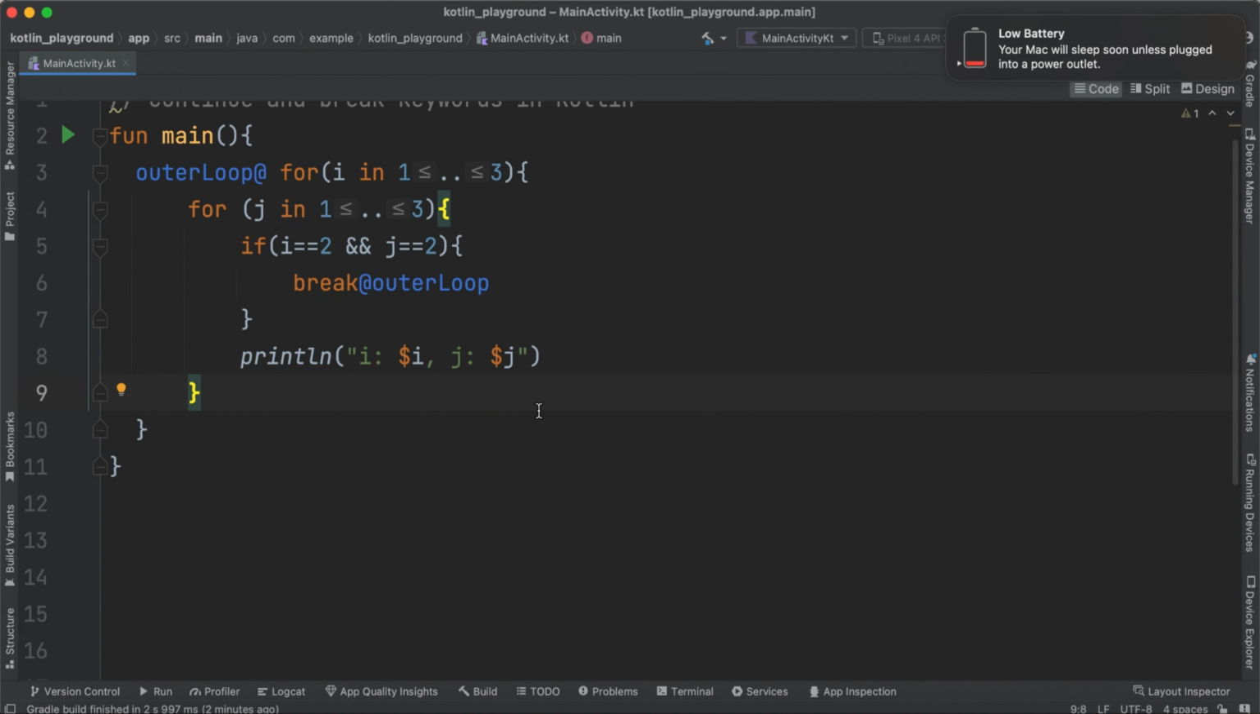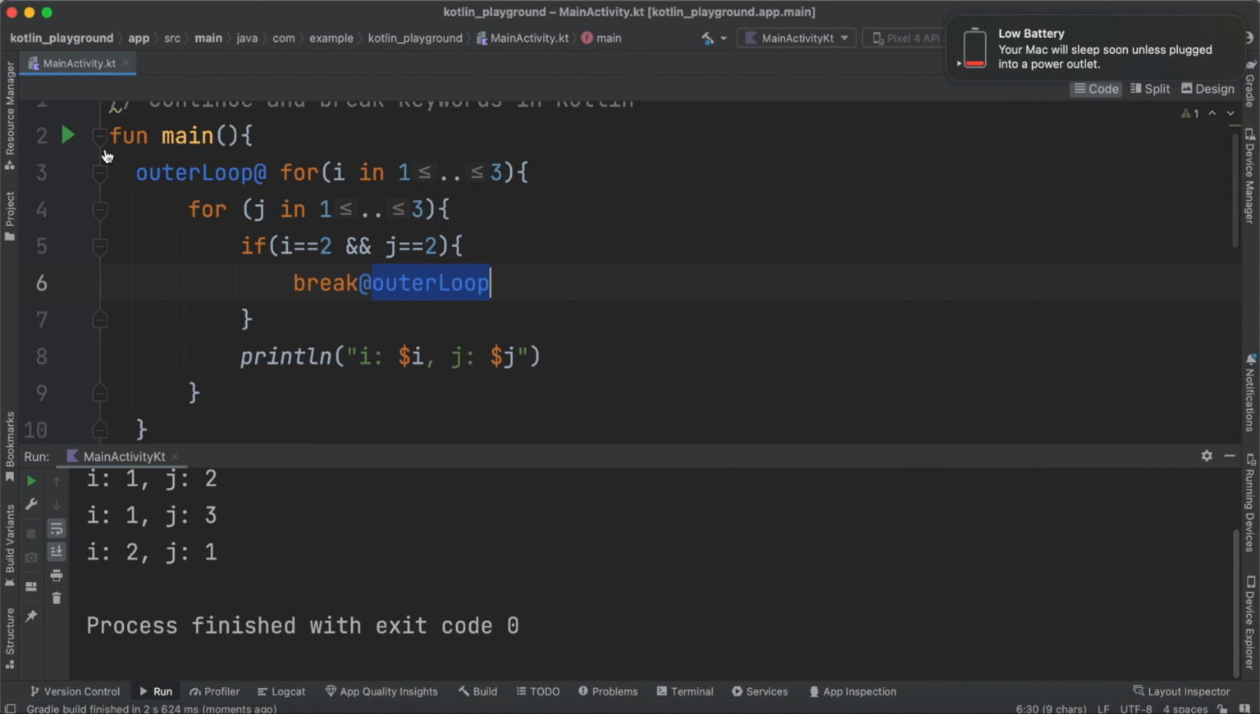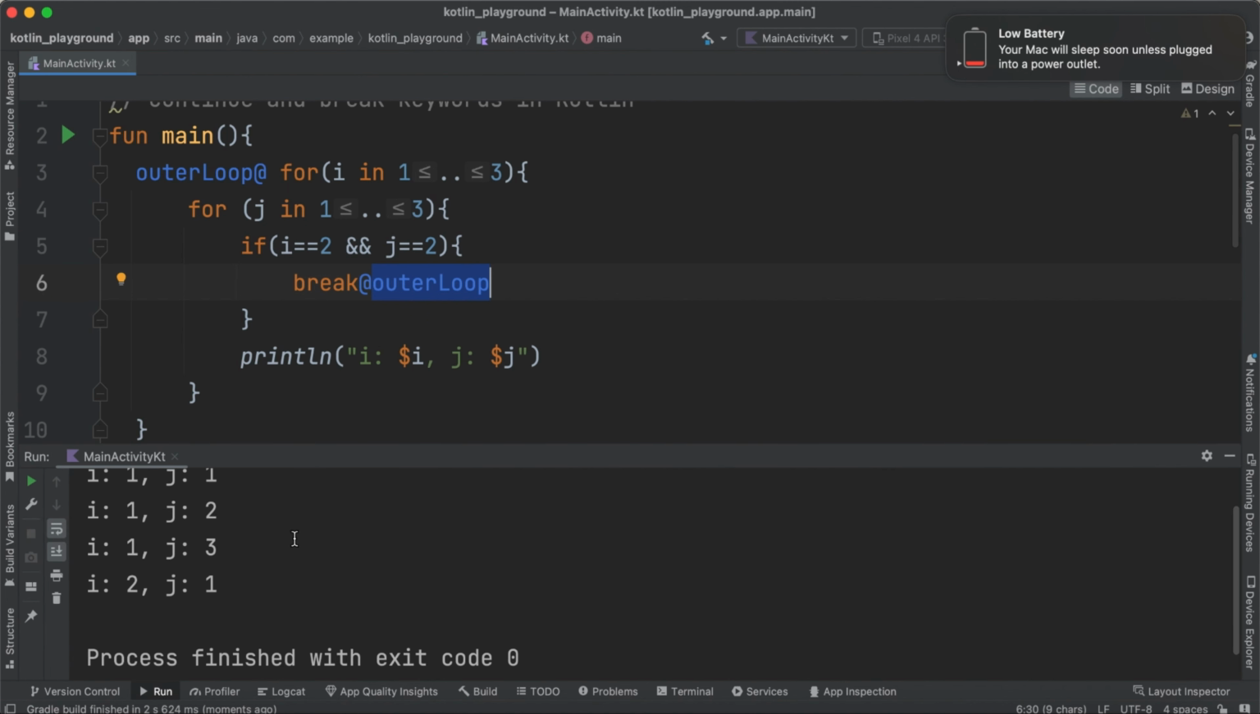So in this example we have nested for loops. When i is equal to 2 and j is equal to 2, break outer loop breaks out of the outer loop entirely, skipping all remaining iterations. This is a great way to exit a specific loop when you are inside a nested loop. Let's run this to see. As you can see, it has broken out of the outer loop when the value of i is equal to 2 and j is equal to 2. It has printed up to when the j value is equal to 1.